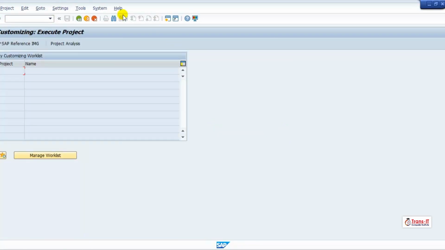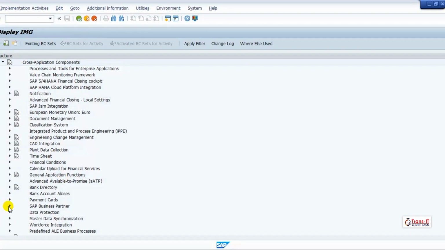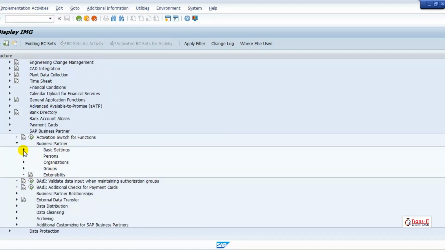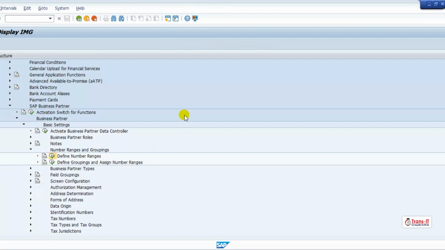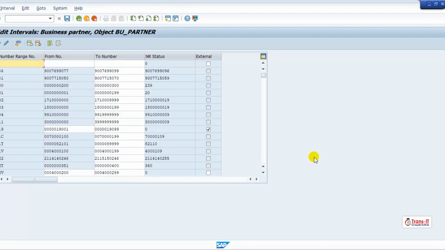SPRO, SAP Reference Implementation Guide, Cross Application Component, SAP Business Partner, Basic Settings, Number Ranges and Define Number Ranges. Click on Change Interval, click on plus, enter our number range for local vendor.